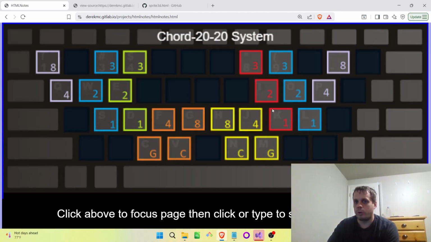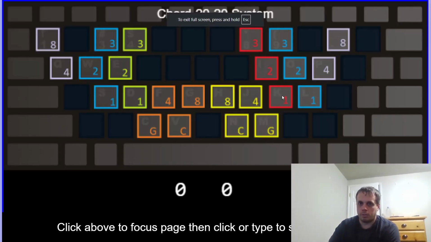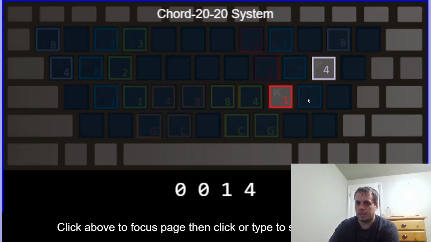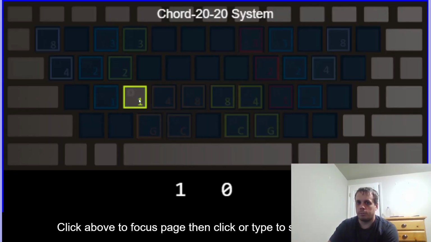Okay, so this is what the chording system looks like. So it's sort of like hexadecimal notation, but it's like base 20 or something. So if you press, let's see, if you press the K key and the P key at the same time, that is written with this chord 0014. If you press, for example, D and J at the same time, that's going to be chord 14. And D and F at the same time, the chord is 5.